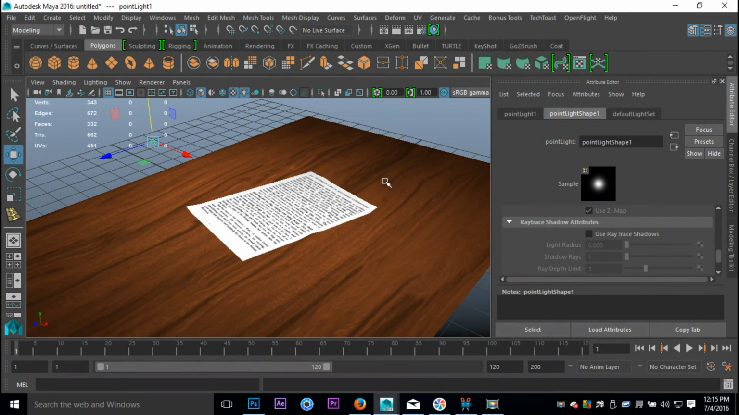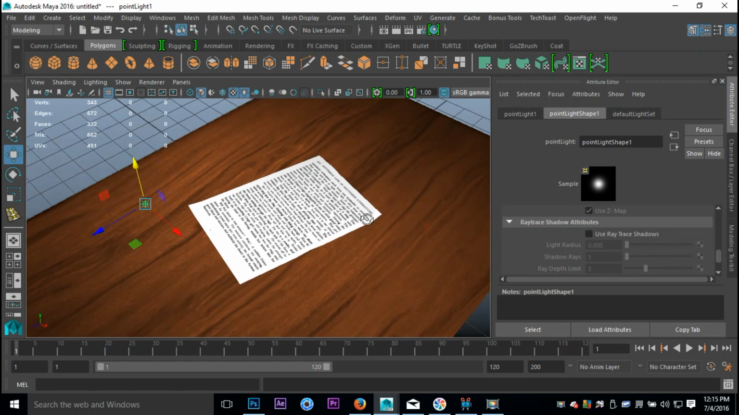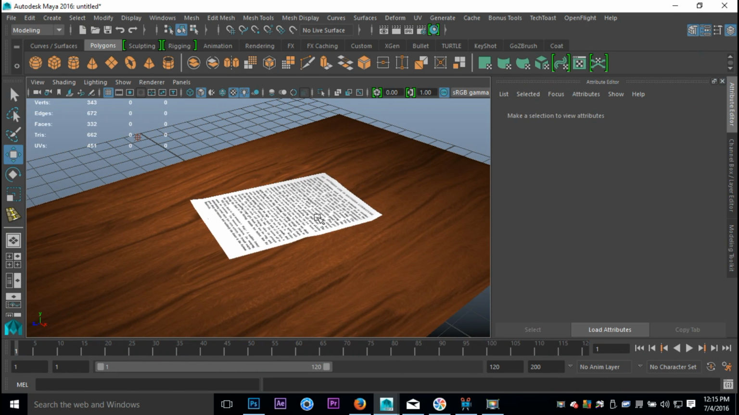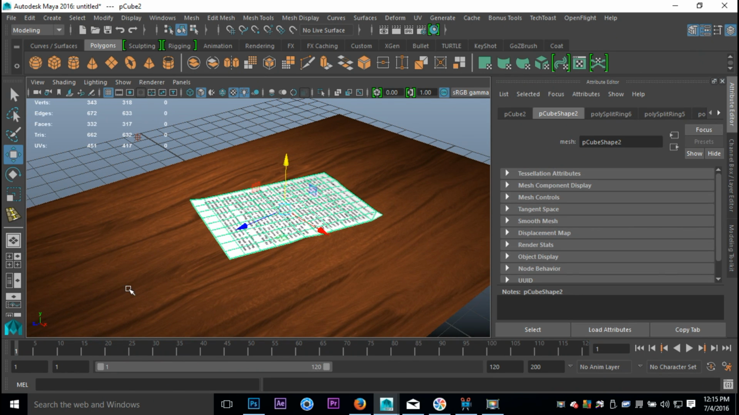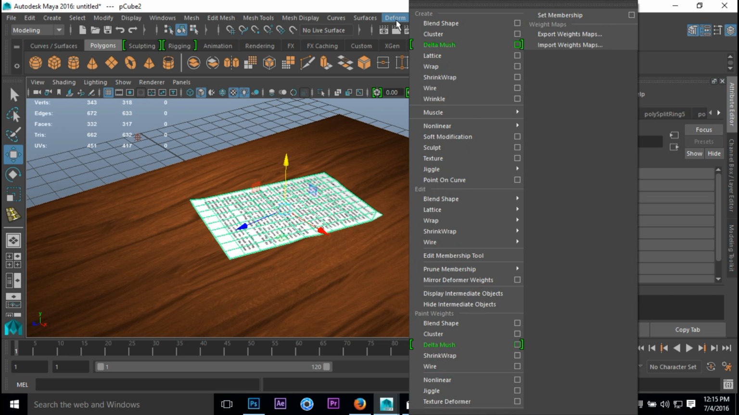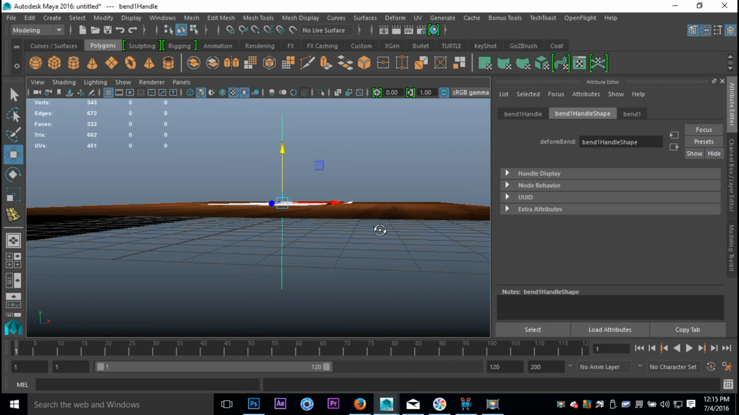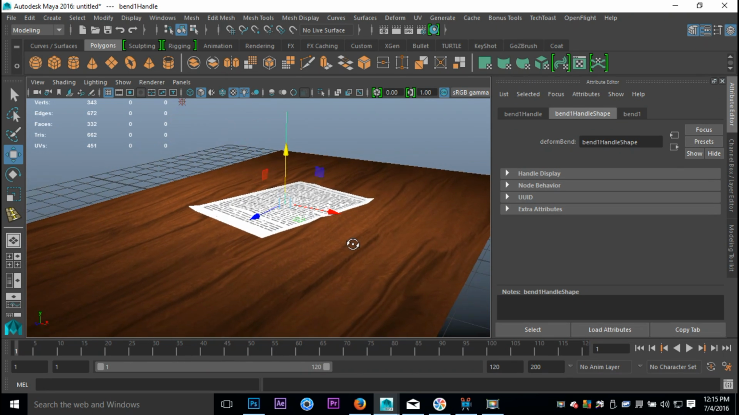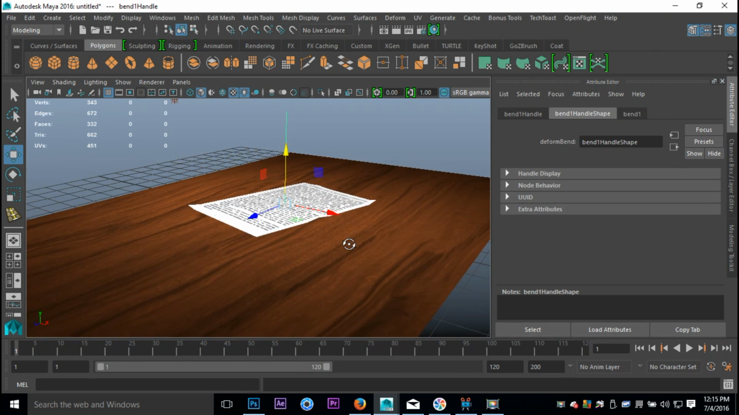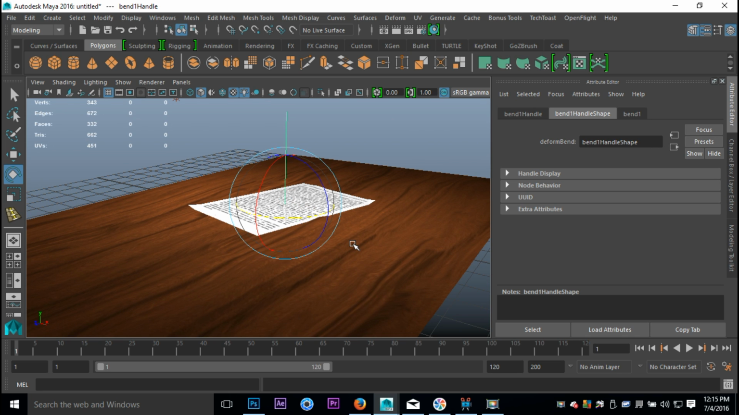Alrighty, so let's get on with the moving part, okay? So I'm going to take my piece of paper and I'm going to go to deform, nonlinear, and bend. Okay, now that creates a control that is straight up. Now my paper is flat on the table, so I don't want that. So I'm going to start off by hitting E to rotate, hold down J, and start to rotate it until it's level with the table.